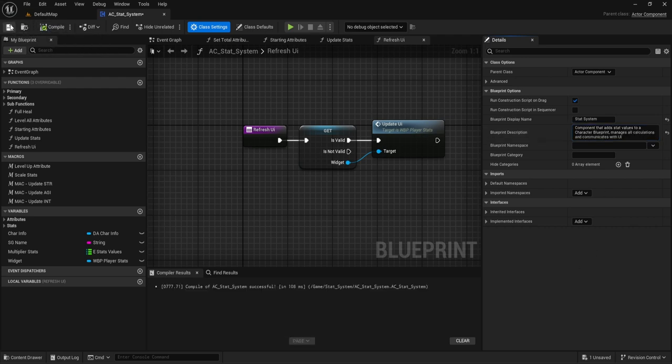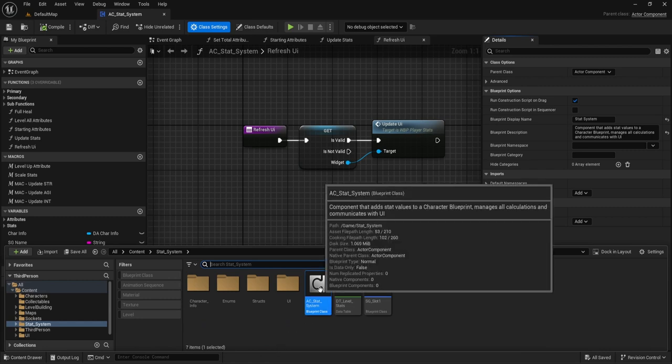Now that we've compiled, let's go ahead and save this here. We'll give it a moment to do all of its thinking, and we'll go over here. Now we can hover on top and we'll see that our description shows there. One thing you'll notice is that the name is still the same. So what exactly is the display name?